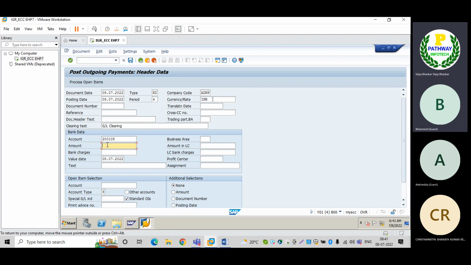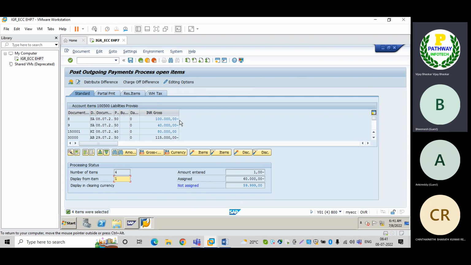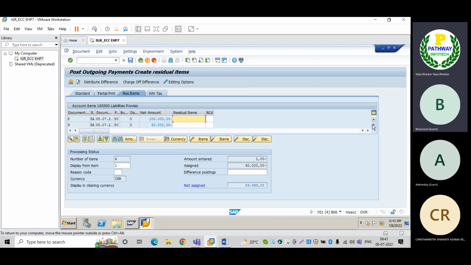Now I will enter the amount as 1 rupee, because I don't know at the moment how much I want to clear. Then this is the clearing, which I have already explained. Click on process item. Now you can see there are many line items appearing here. Straightforward, go to residual item. Now you can see there are many line items in active state.